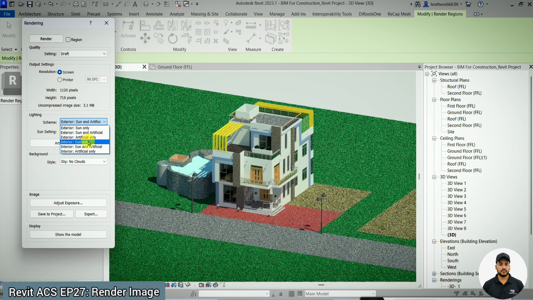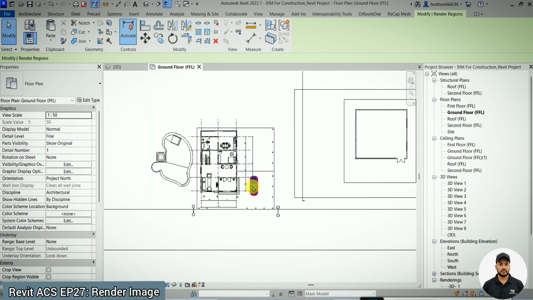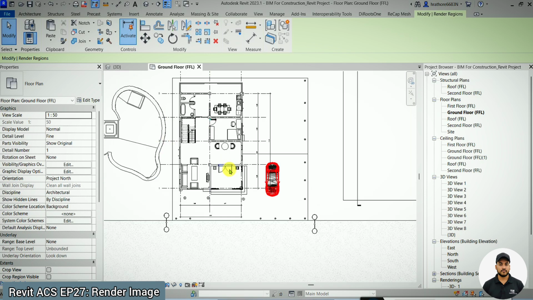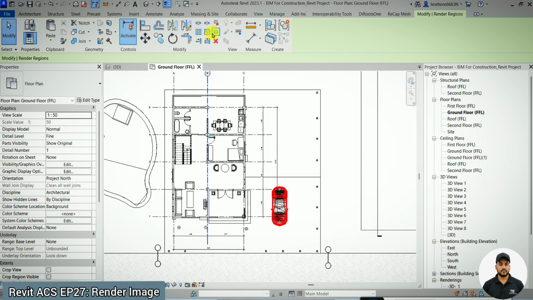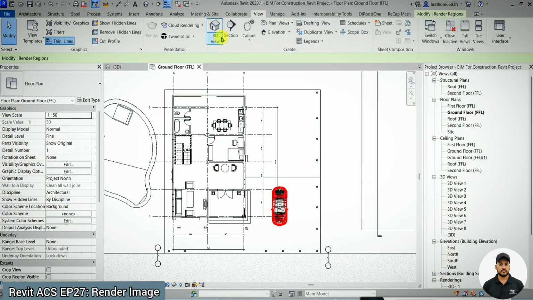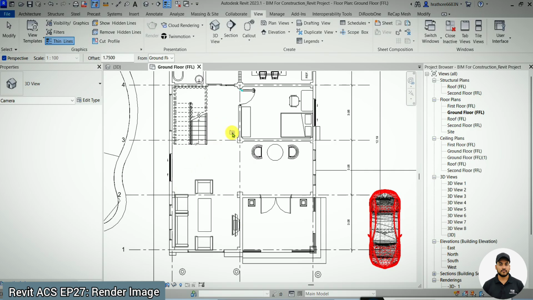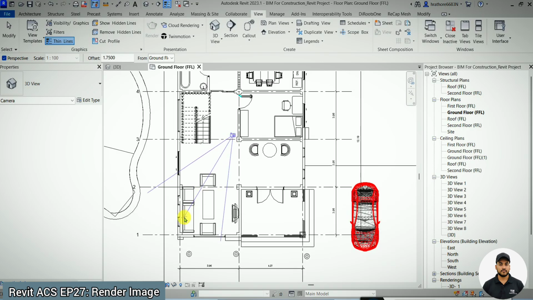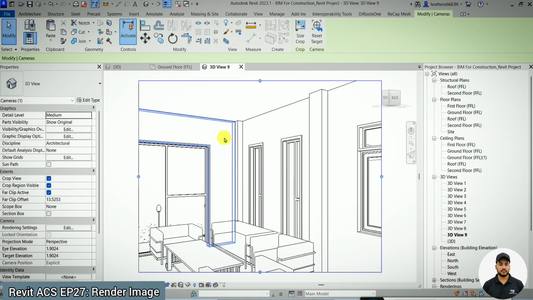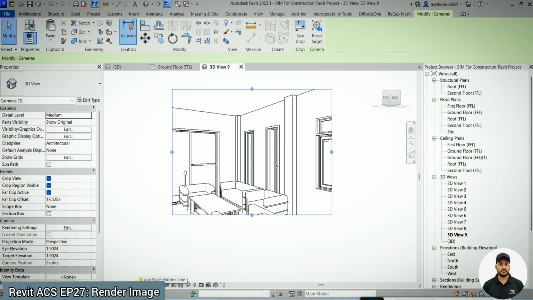So if you want interior lighting, let's say you are viewing an interior portion of the building, let's say we are going to the ground floor, for that you have to go to view. Again we have to set the camera. To set the camera, you have to go to 3D view, click on the camera, and choose one location where you are standing. Let's say I am standing here, and you have to take the direction which side you want to see. Let's say I am seeing here, click OK, and that portion will be open.